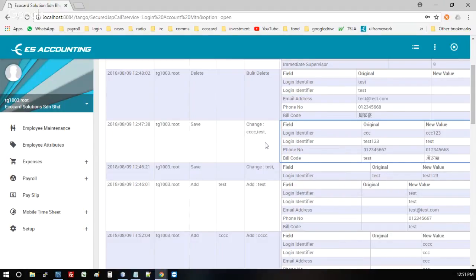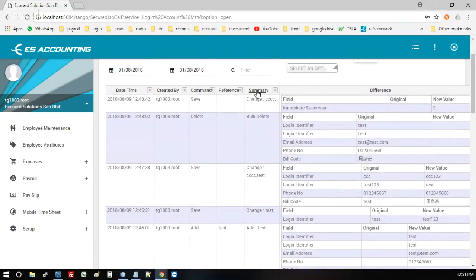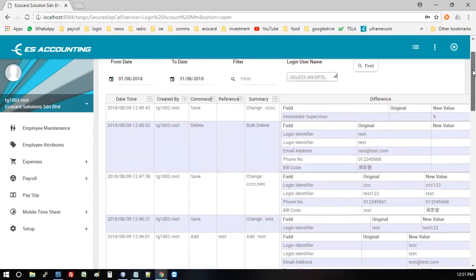And basically, as usual, the audit trail will reflect this way. What is the summary change? Changed by on which login ID, and save. Okay, the action is save, and this one is delete. Okay, and what date was done? And by whom? All right. So this is the audit trail. All right, that's it for the login account maintenance.